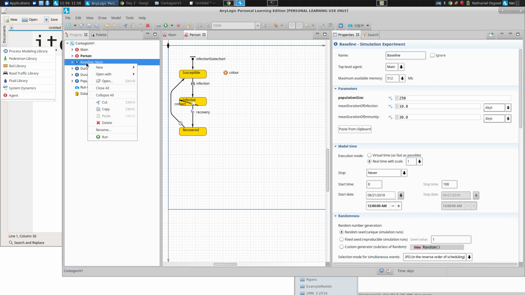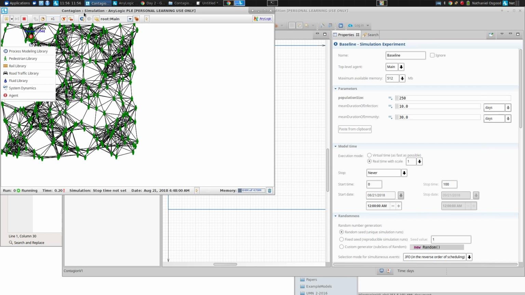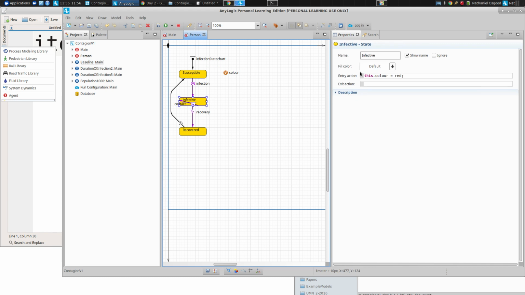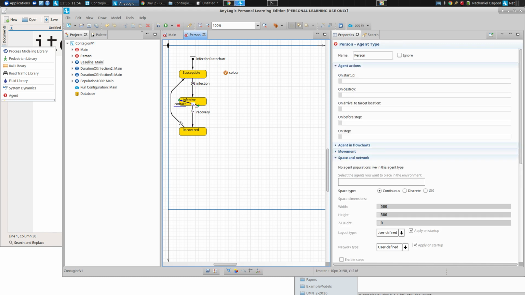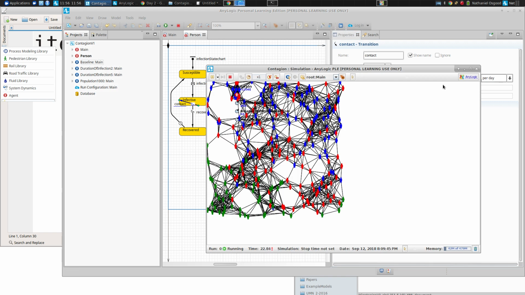That infection spreads over networks, and the networks are set up in such a way that they connect multiple individuals. The infection spreads over the network. So when a person in an infective state sends a message, it goes to a random person to whom they're connected. And that person can then become infected if they're in a susceptible state.